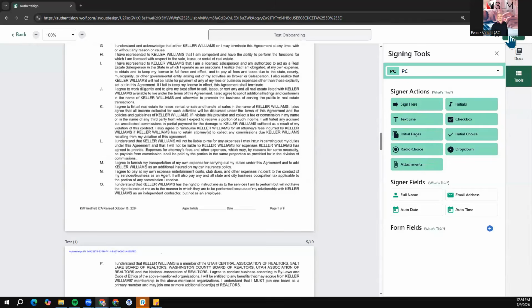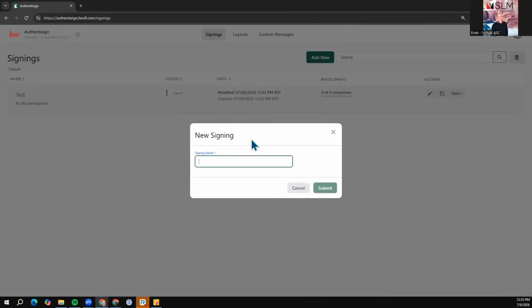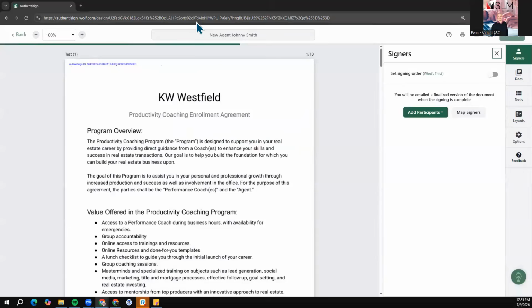So I'm going to go ahead and click save, save successful, back, save again. I just do it that way just to make sure it's saved, can't be too safe. Now you have the template here ready for use. So now when you do need to use it, all you have to do is just come to your layouts, click this little icon here that says create signing, and then it is going to be, say, new agent Johnny Smith. And then you're going to have this new file that you can send to this agent.